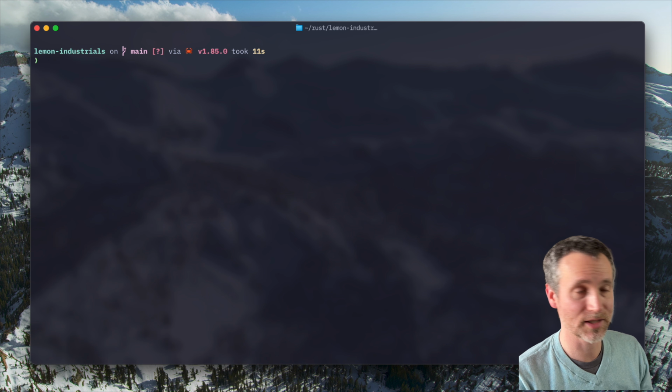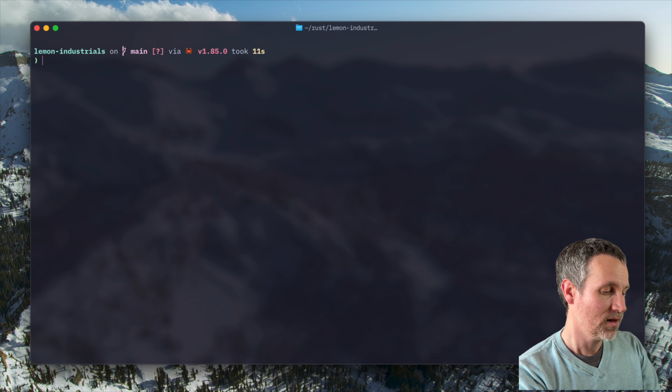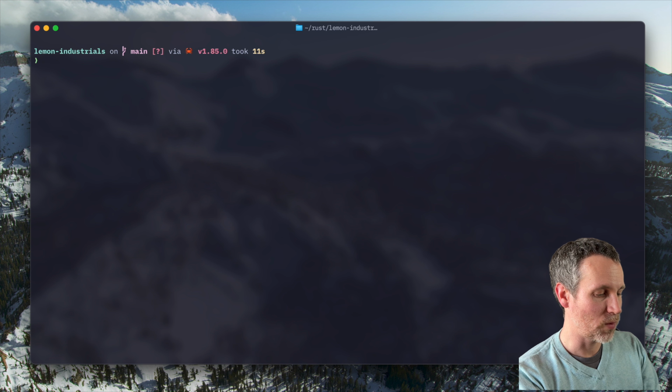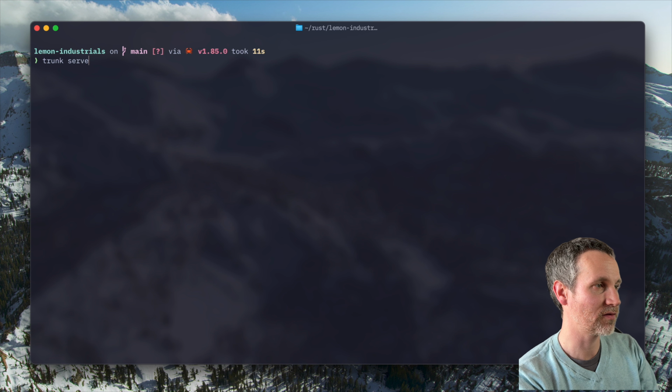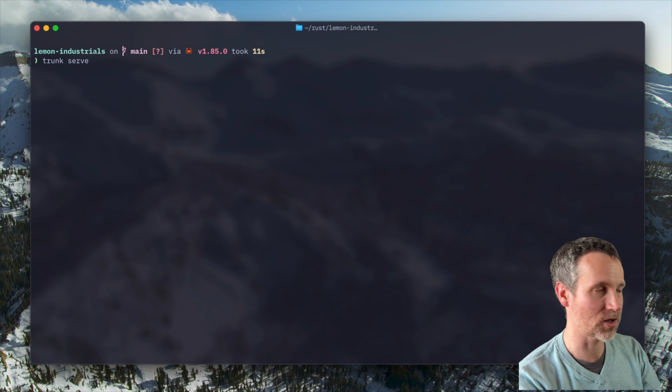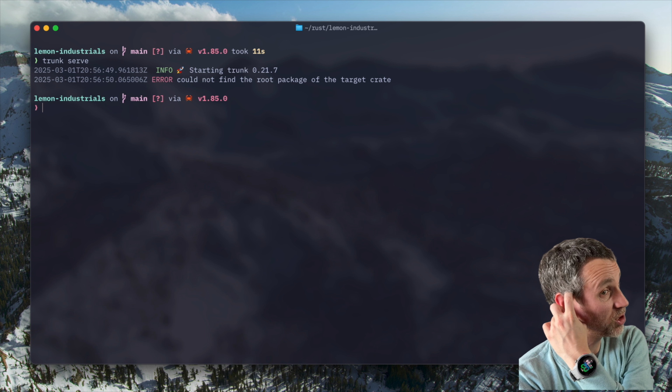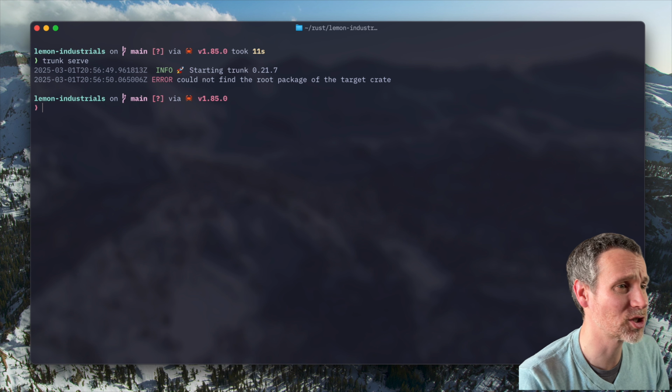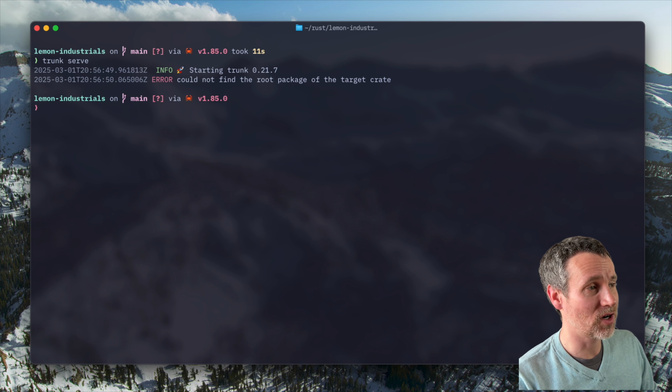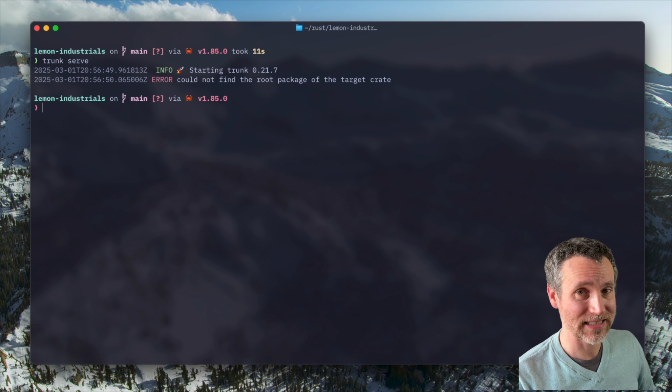Great, so everything worked out. We're ready to go. Now here's the thing. We have trunk installed, right? If I was to do trunk serve, which is the command to start the localhost server, we're gonna get some issues. So first of all, we need an HTML file, so let's get that set up.